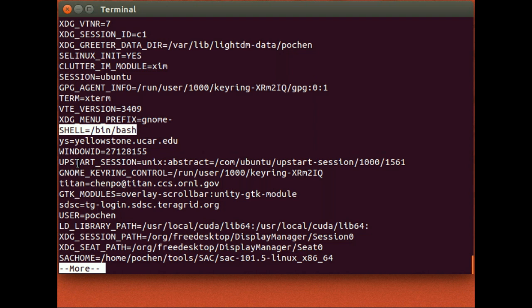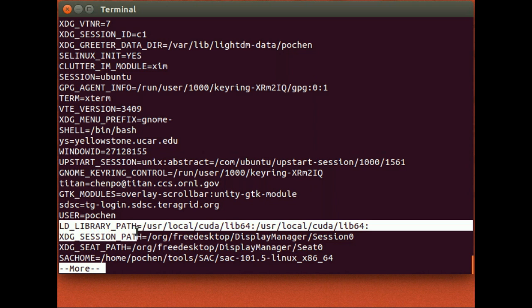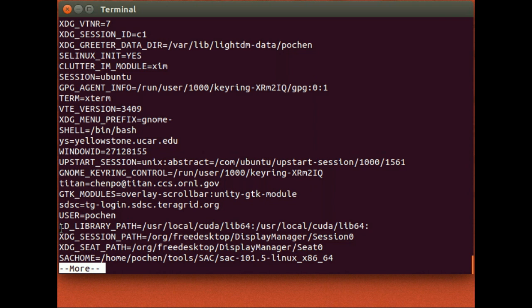It also defines these lines. These lines were added by myself in my startup script. I will show you my startup script a little bit later. And then there's an environment variable called USER, and that's my username. Some other lines, LD_LIBRARY_PATH. It's basically a path for you to find shared libraries.